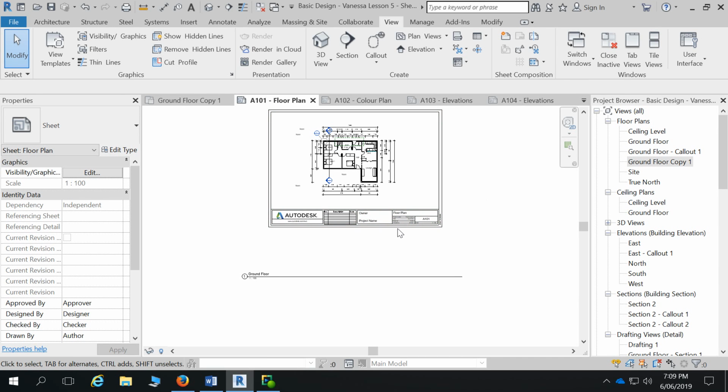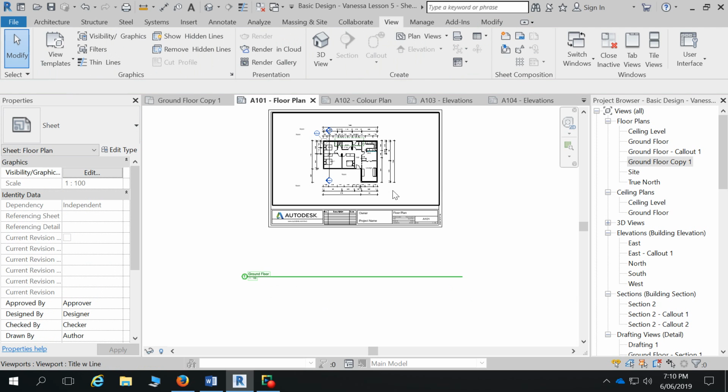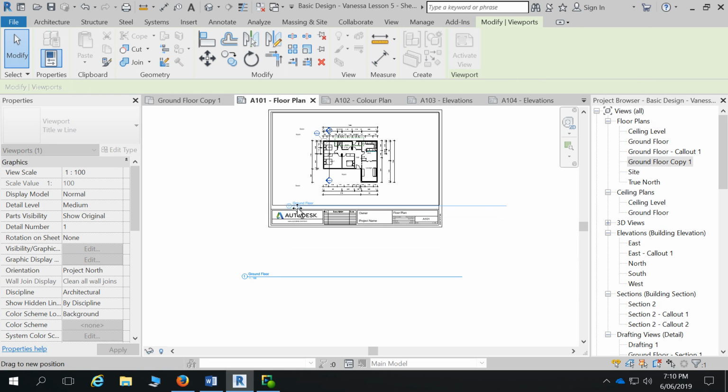But there's one issue with doing it that way, is the view title basically draws itself to the size it was when you pull it on the sheet. So at the moment, our view title is this one here. There's a little bit of a trick to this one. If you want to move the view title anywhere, you need to not have anything selected first, and then you can grab the view title and move it.